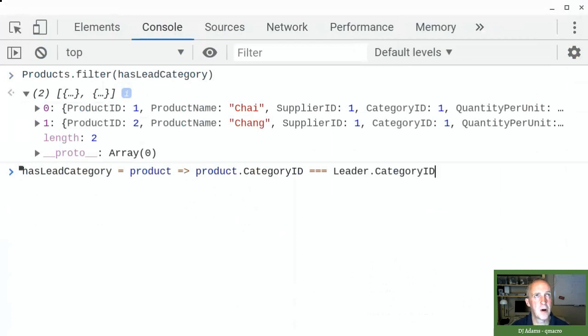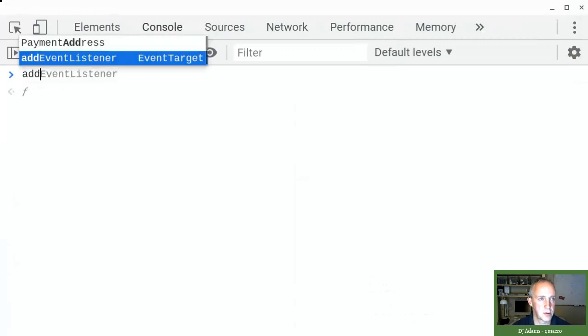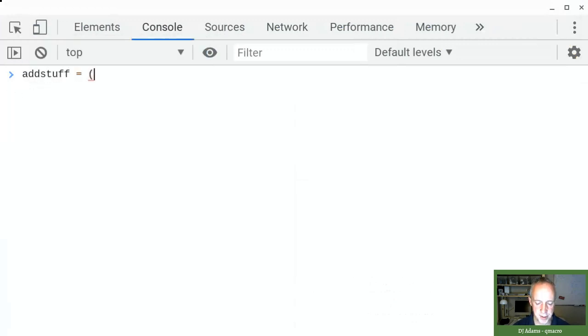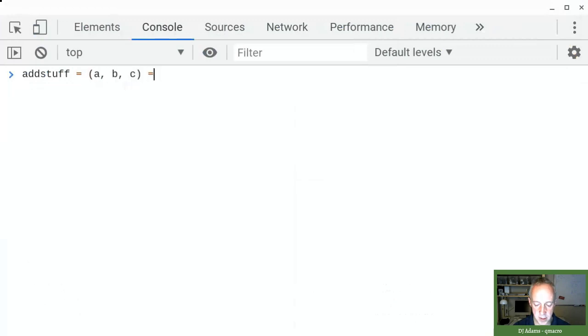But while we're staring at that and wondering about this point-free programming, let's start to think about what currying is and what it looks like, because we want to start using currying to improve this situation here. So let's start really simple. Let's say we've got a function that adds numbers together. So let's call it add stuff equals A, B, C, A plus B plus C.